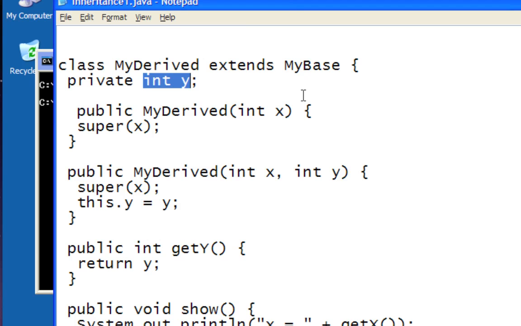In MyDerived, we actually have x and y, because every time we create a new instance of MyDerived, we're also creating MyBase. So every MyDerived is also an object of MyBase. So we inherit, we take everything from the past, we bring it forward, and then we add to it.